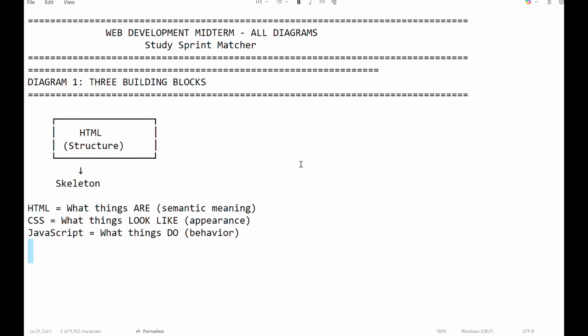So we'll start with HTML. This stands for Hypertext Markup Language. Using our restaurant analogy, HTML is like the floor plan and room layout of the restaurant. It defines what each space is. So this is the kitchen, this is the dining area, this is the entrance, and this is the restroom. And in web development, HTML defines the structure and meaning of your content.